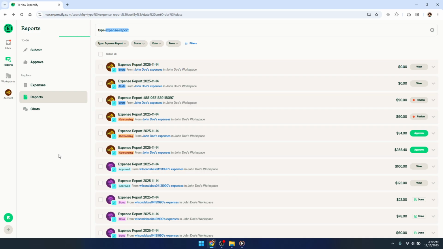Keeping your reports and overall account organized can greatly enhance your financial management experience, reducing clutter and focusing on what truly matters.